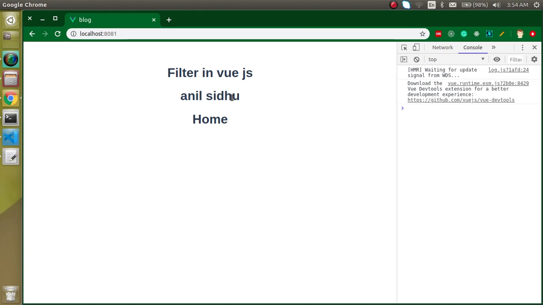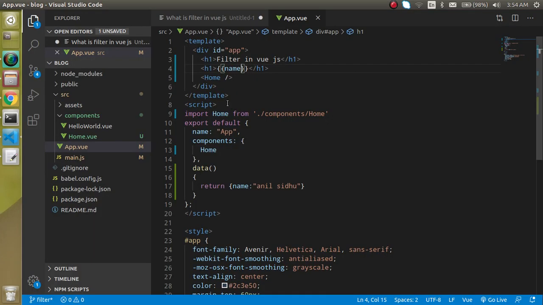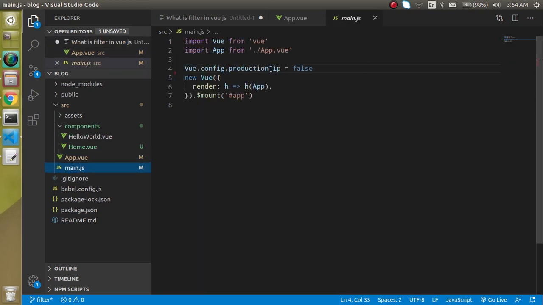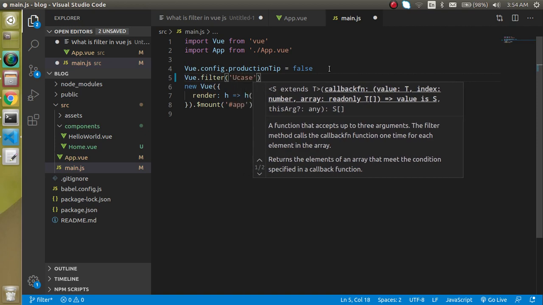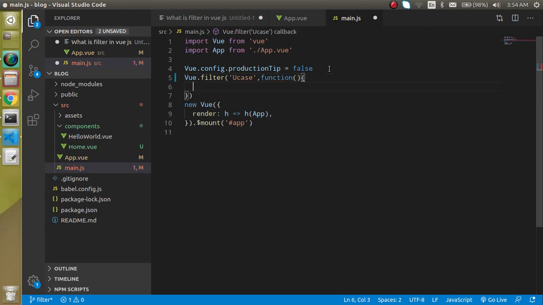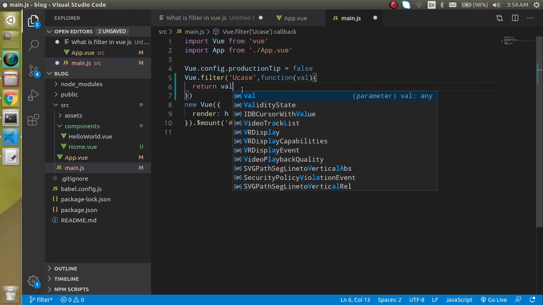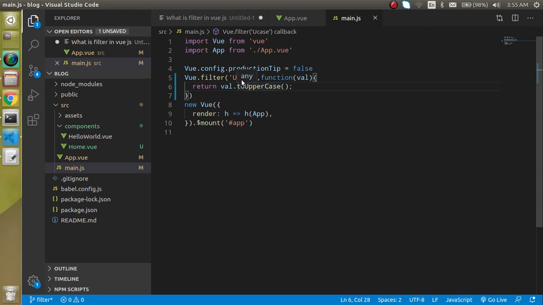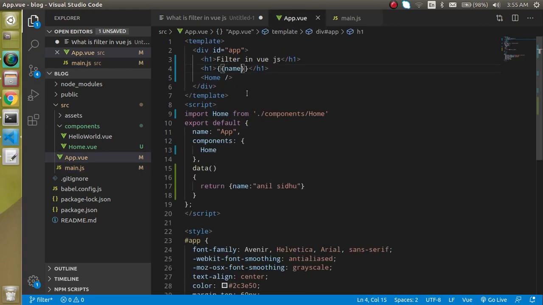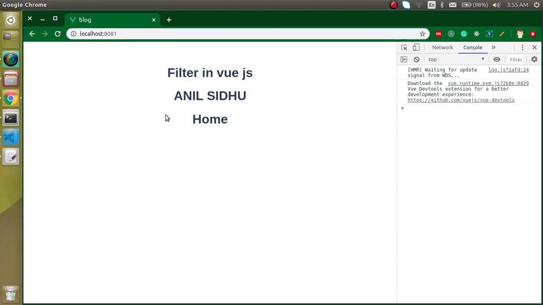But now I want to convert it to uppercase with the help of a filter. How can I do it? For that, let's go inside the main.js file and simply write Vue.filter, and filter has two parameters. One is the name of the filter, so let's say ucase, that means uppercase, and the second is the callback function. Here you can return, and it has a parameter like val or whatever you want, val dot, and whatever function you want to apply, you can use it. So I want to use toUpperCase. And after making this filter, let's come back to App.vue and use a pipe and call it. Now you can see that this is converted here.